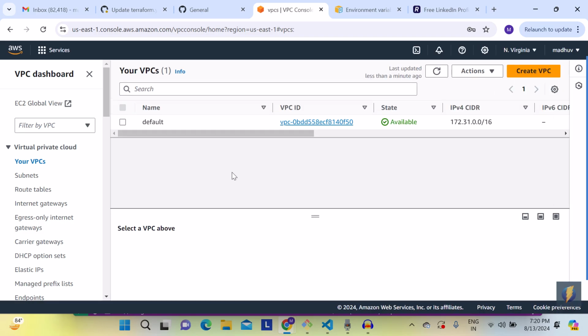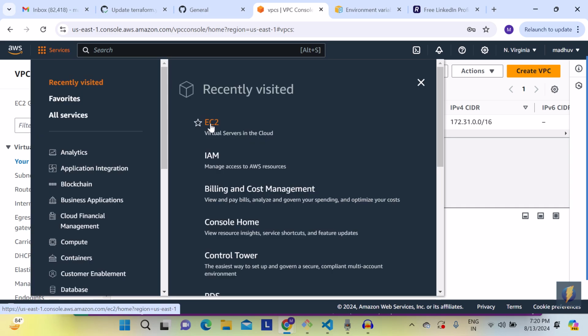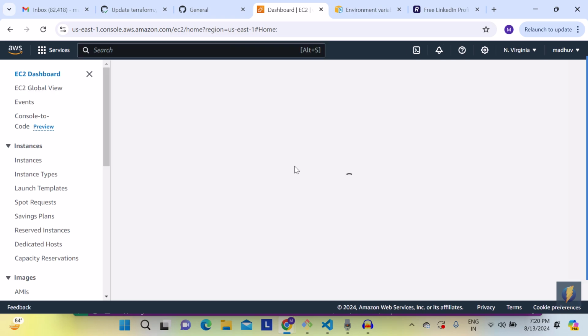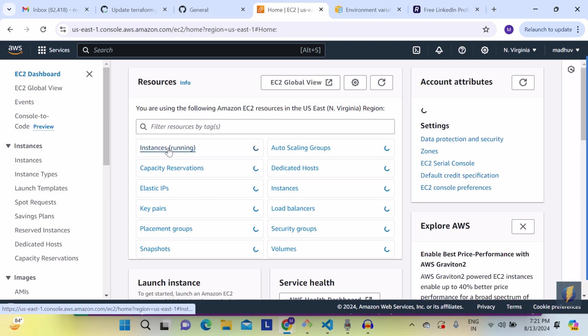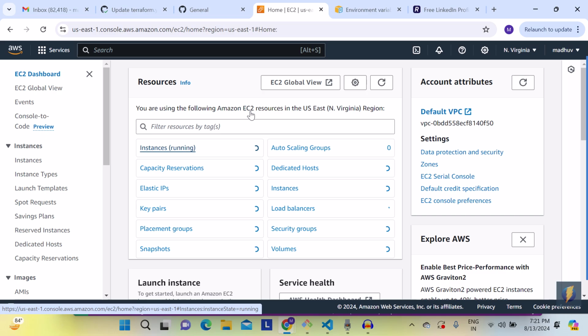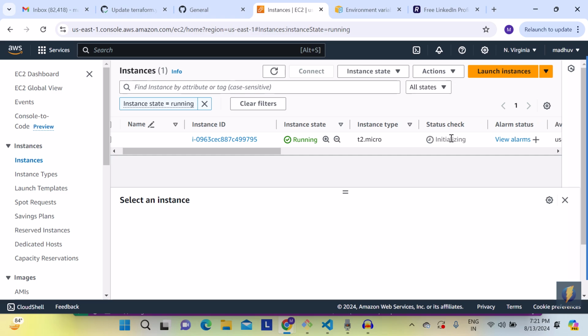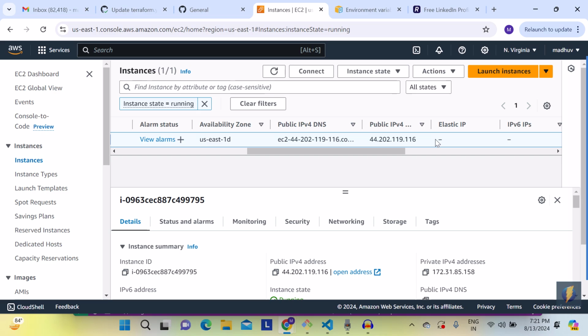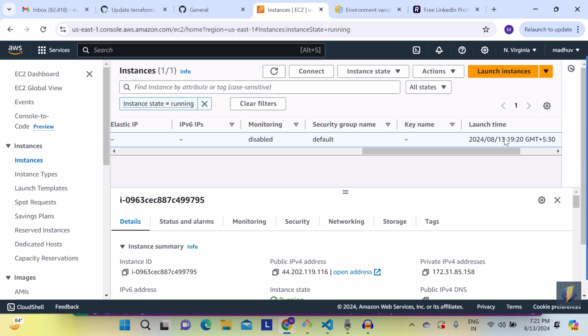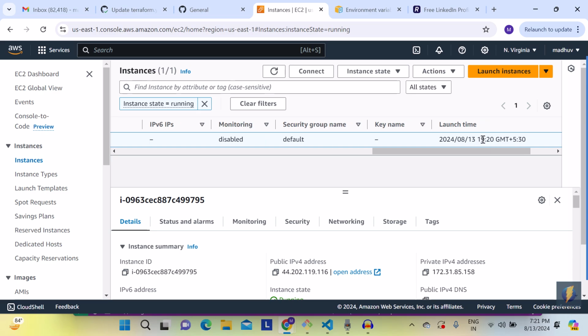See, this is a VPC, not the instance. Let me go to EC2. This instance is running. If you see, it's still initializing, and the date will be today's date, 7:20. Cool. I'm done. Any questions?